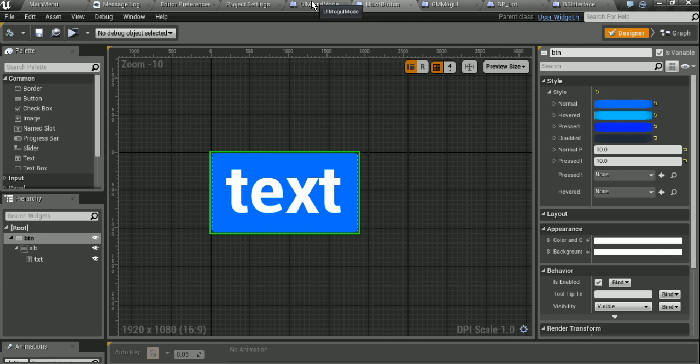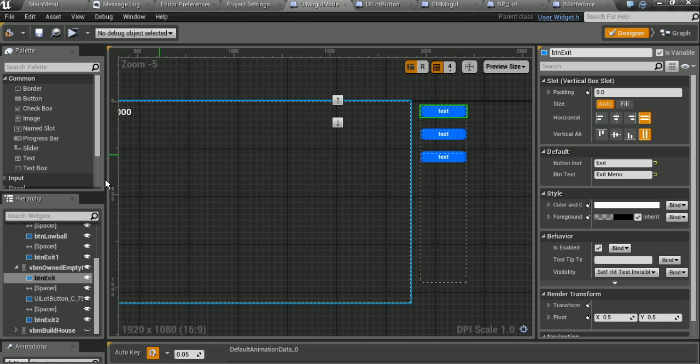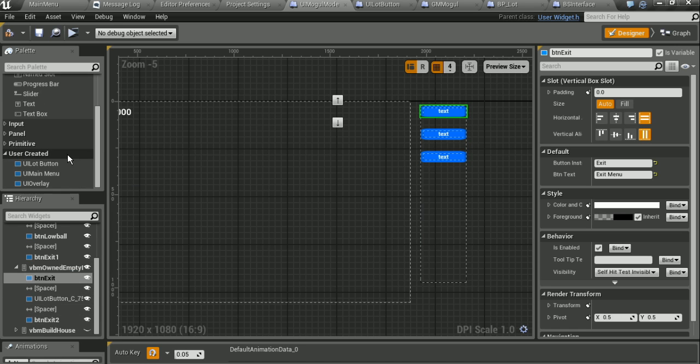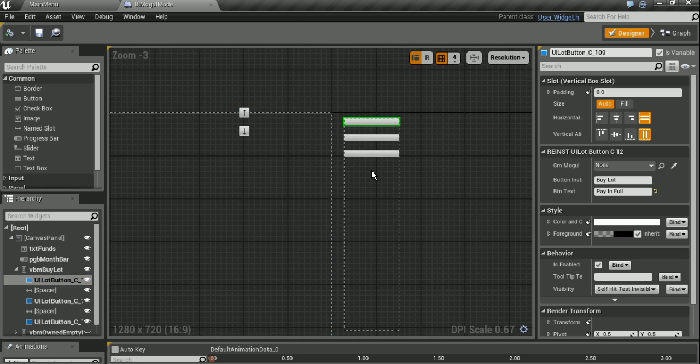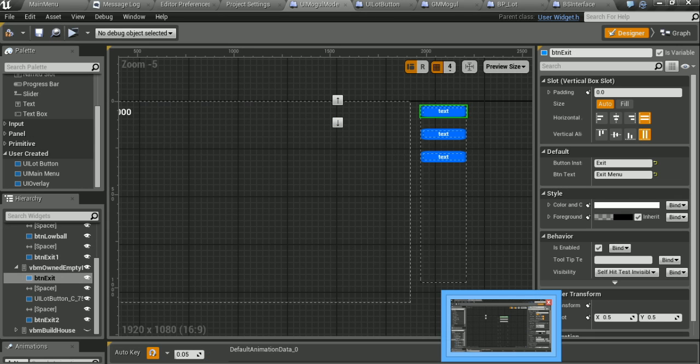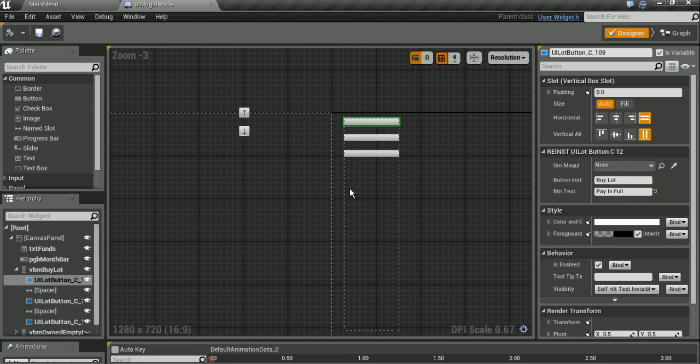And what it should look like is this. I have this vertical box and then three instances of this UI lot button, that's what I called it, widget that I've placed over and over again. And in a previous project, I saved and opened it back up, and this is what I got. This is what I wanted. This is what I set it up as, and this is what I got.